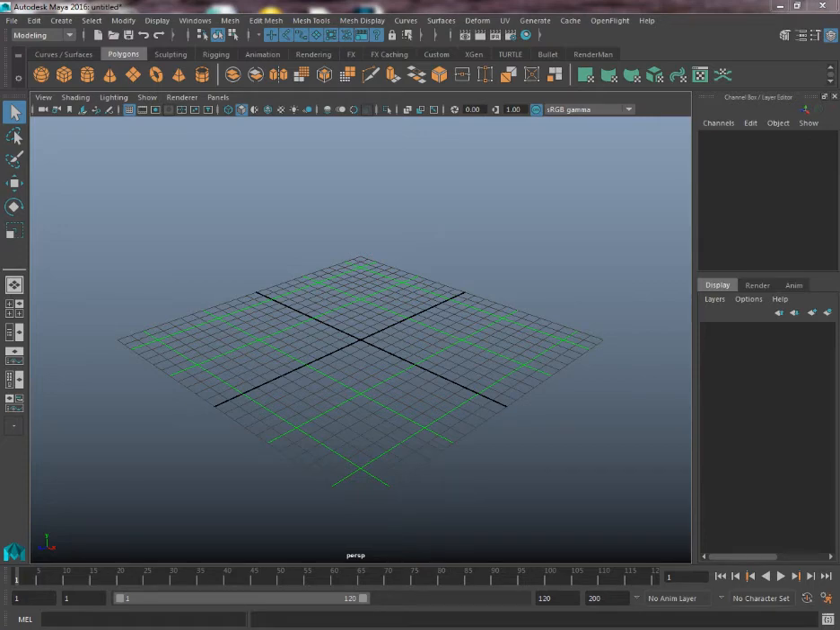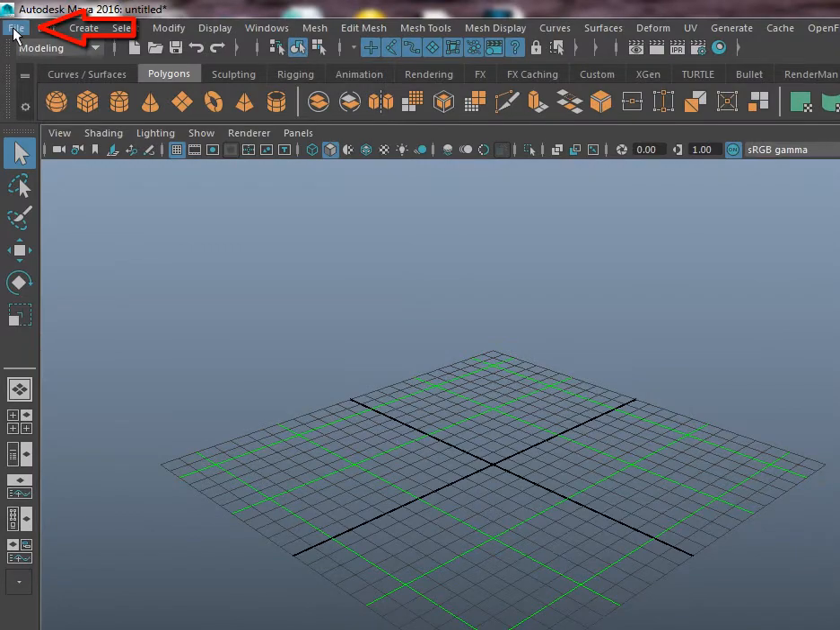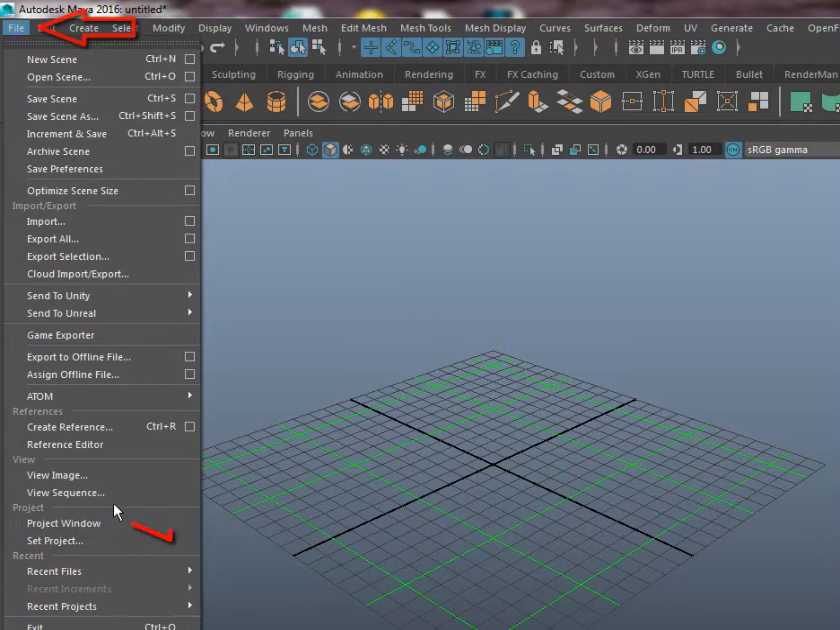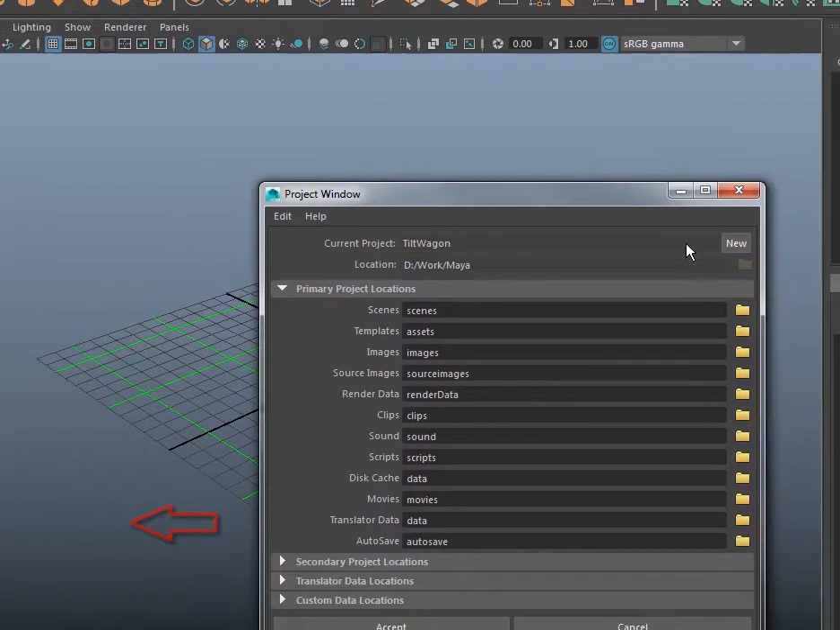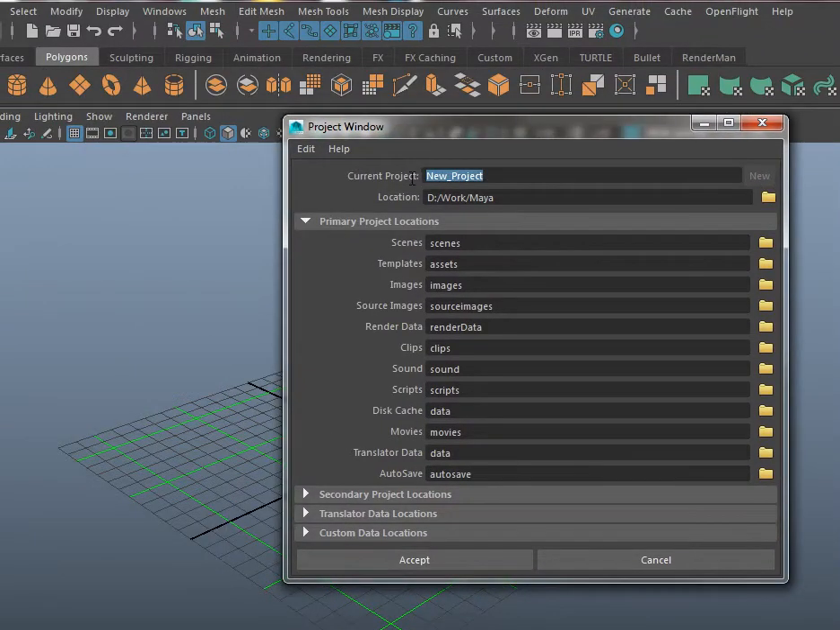Okay, so this is a video outlining the creation of the crate for the crate and barrels assignment. So we're just going to jump right in. First things first, because this is a new project, we want to create a new folder to store our project saves in. So we go to File, Project Window, New, and then we can name our project.